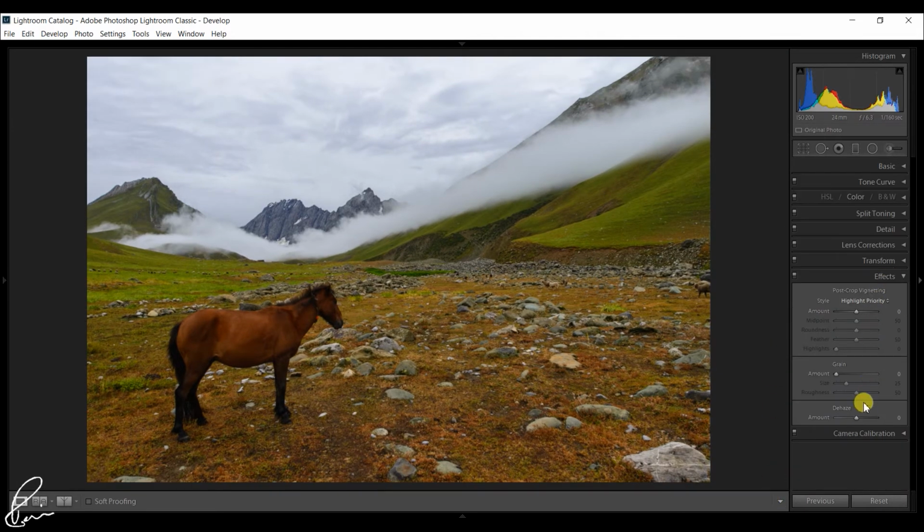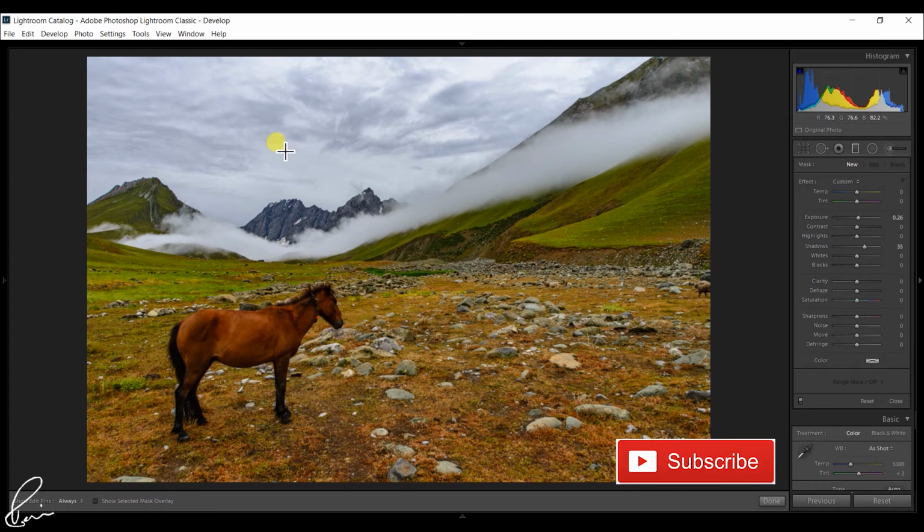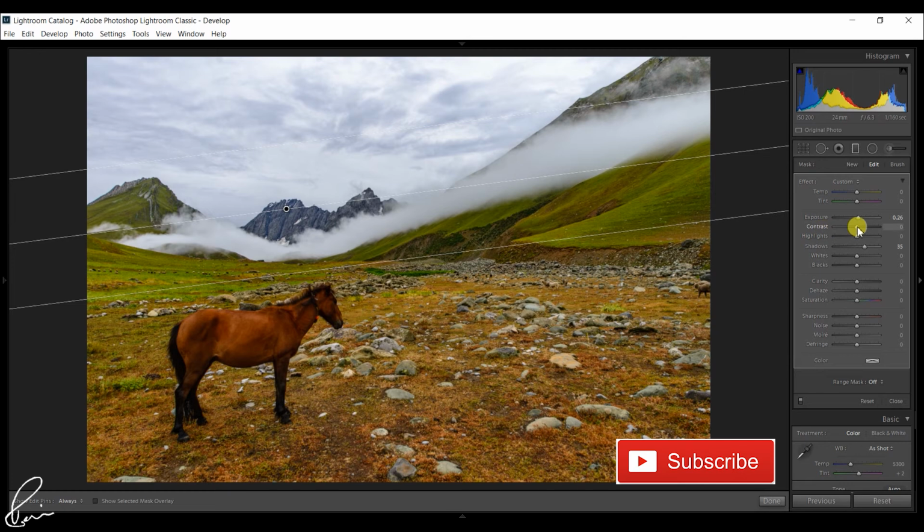Next is the dehaze option, which is under the effects tab. Increase the dehaze option to remove any kind of haze in the image. Next I go back to the basic module and increase the clarity a bit. Next I use the graduated filter to bring in more texture in the sky. I will select the region from top to bottom and then decrease the highlights and a bit of exposure.